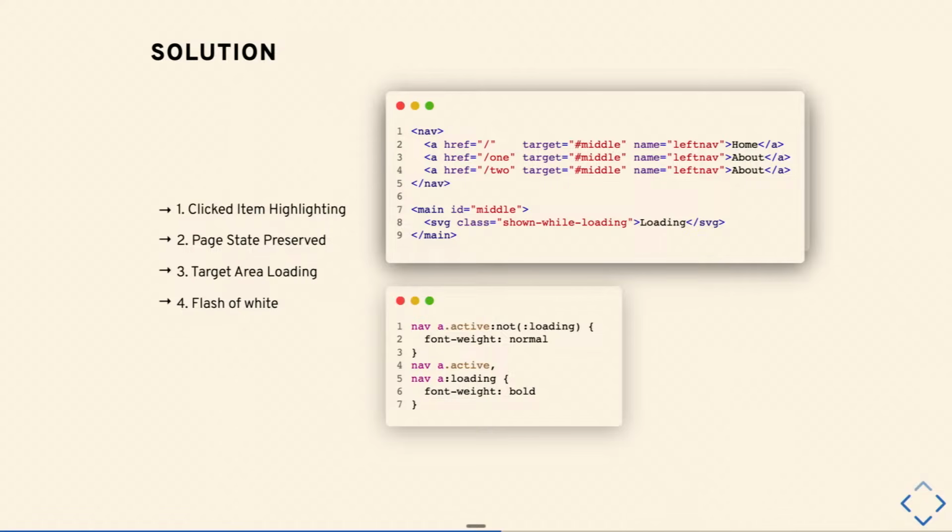And this would give us instant clicked item highlighting. If you can imagine, you click on a link, it immediately gets a loading pseudo selector, and then you can style that with your CSS. And you don't have to worry about any kind of JavaScript state management or anything.